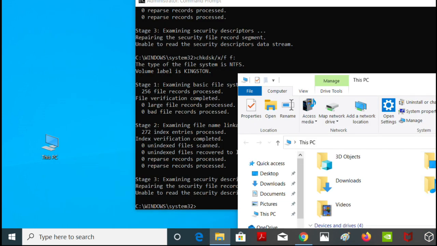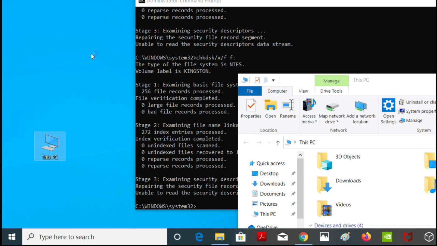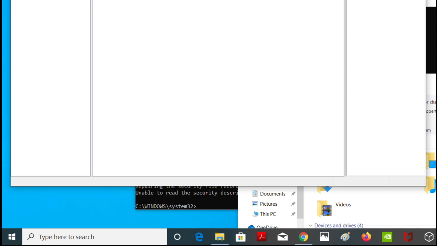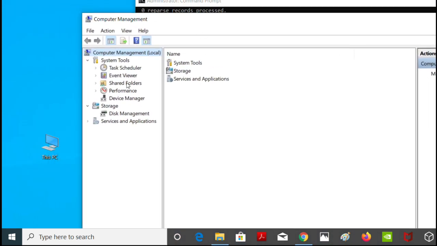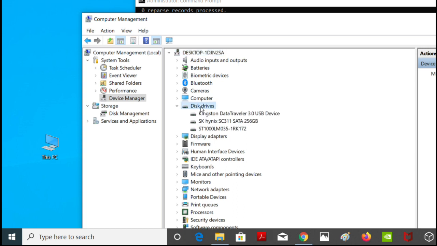The 7th solution: you can see This PC or My Computer. Click on Manage again. Give a right click on it and click on Manage. When you click on Manage, you have to go to Device Manager. Inside Device Manager, you're going to click on Disk drives.